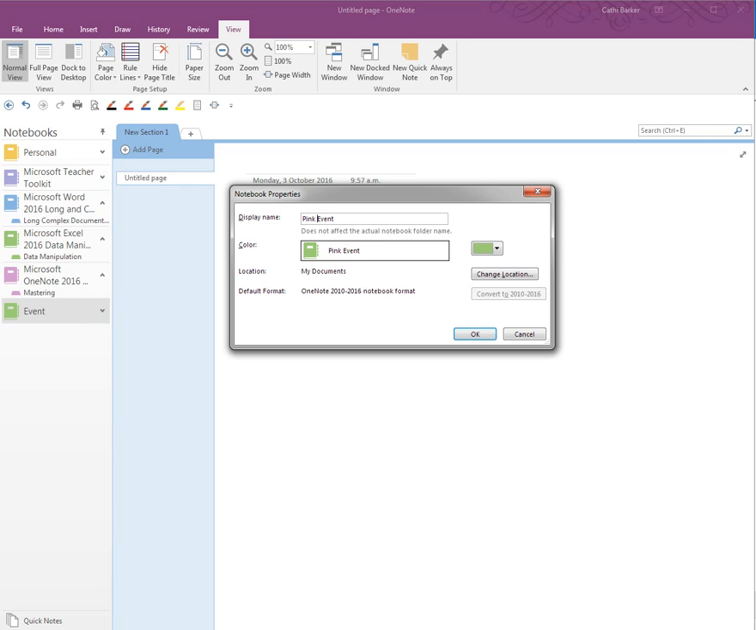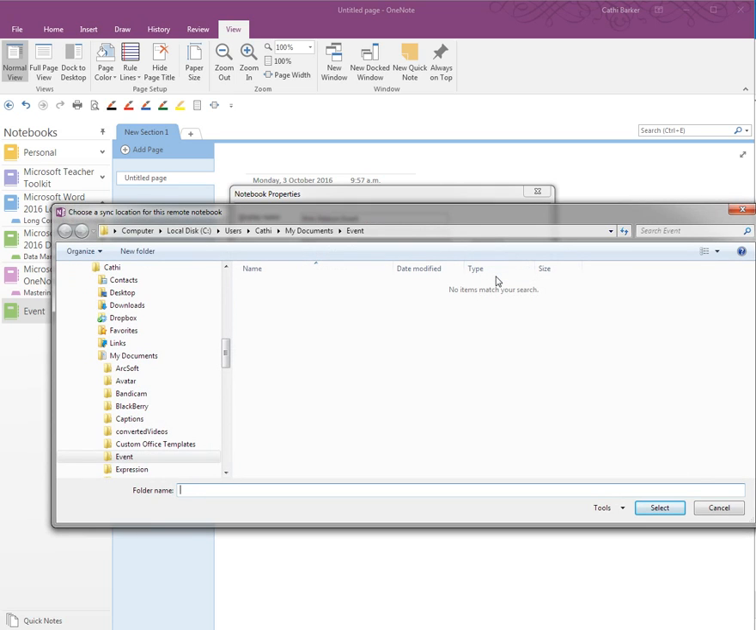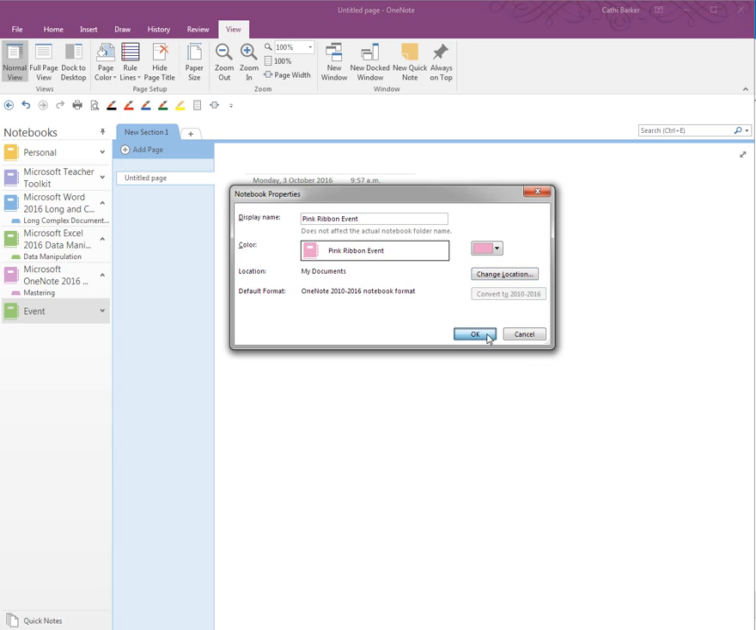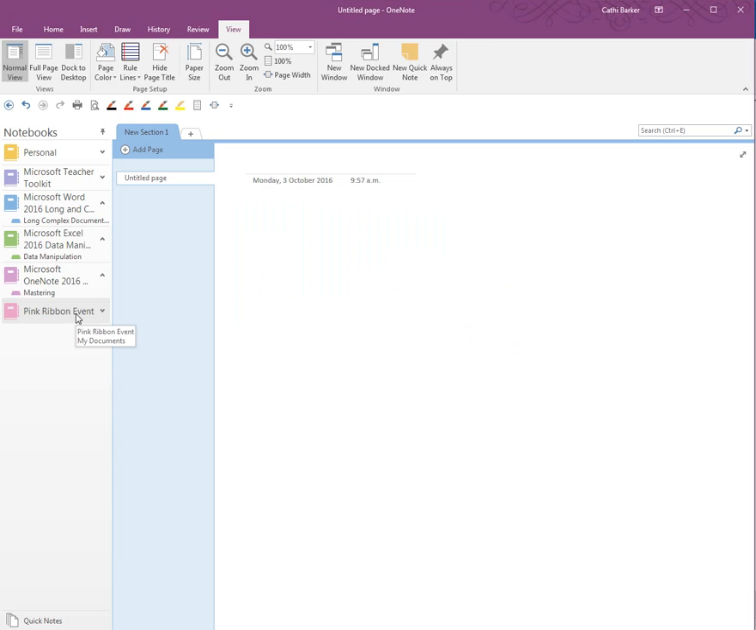So this is actually a pink ribbon event, so I'm going to change its name to reflect that. And instead of this green that I'm seeing here, I might go for magenta, which is very close to pink. And so I've got a magenta color, and I've changed the name that's displayed. I'm happy with the location of my notebook, that it's in My Documents, but at any point in time you can click this button and you can change the location of where that actual notebook is stored. So I'll click OK, and what I see now in my notebook pane is that the name that's displayed has changed and the color has changed.